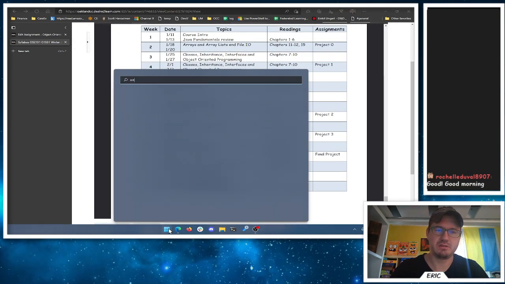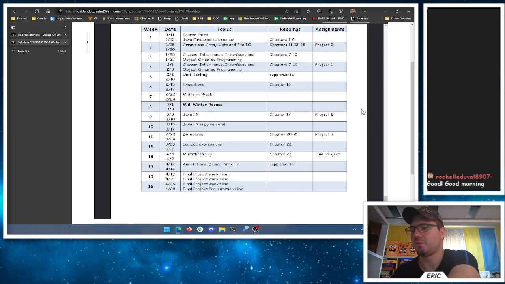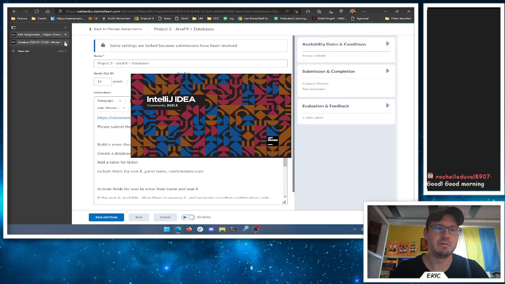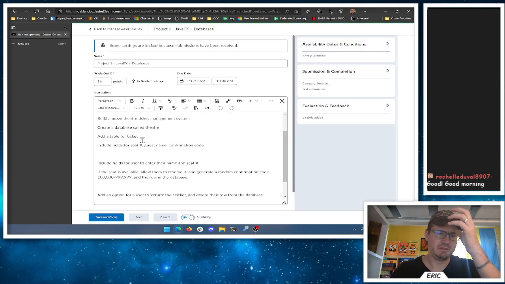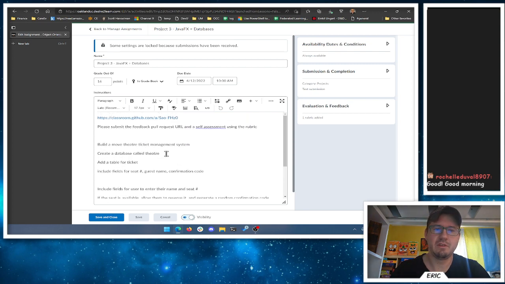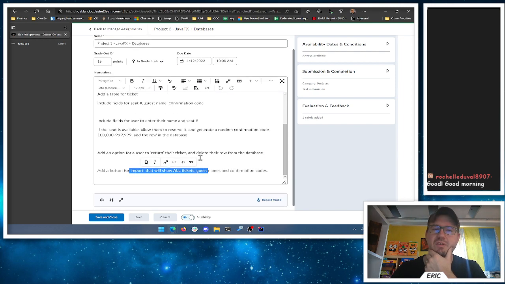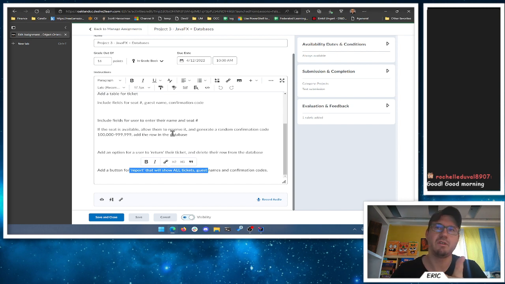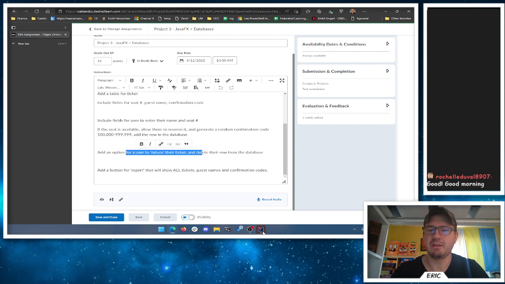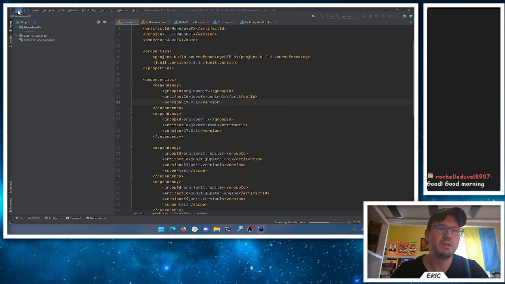All right, so let me fire up IntelliJ, and we'll see if we can't get this thing working for Project 3 here. So we'll need to make the database for theater, and then we'll add our table for ticket. We'll have our fields, and then we'll have a way for the user to enter their name and their seat number, see if they can reserve it or not, give them a confirmation code, add the row to the database, and a way to return their ticket, and then a report that displays all of them. So we're not really doing the update here. We're doing an insert, we're doing a read, and we're doing a delete. So really, you'd return your ticket rather than update it, I think, is probably what our workflow would be for this.